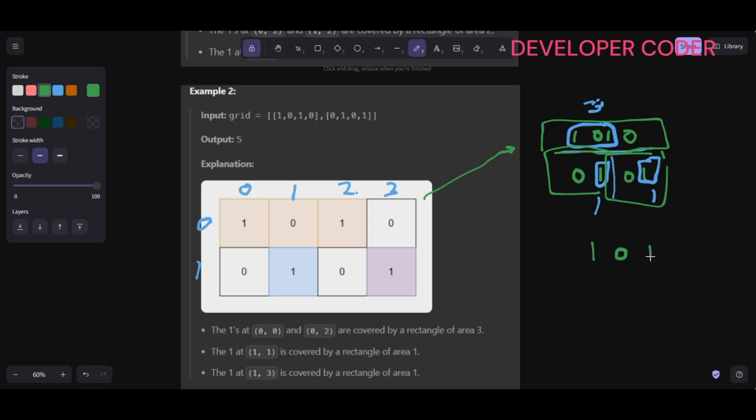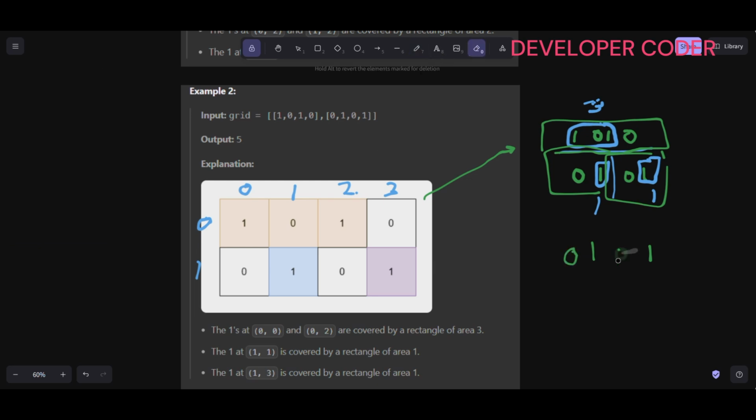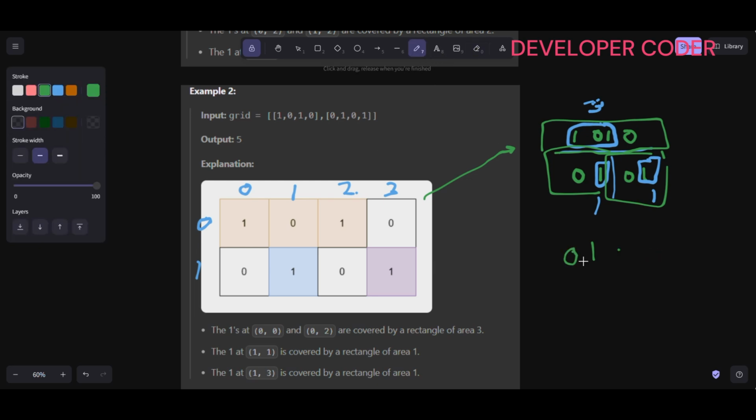But if I rotate it by 90 degrees, like this 1 0 1, here 0 1, if I rotate it by 90 degrees, so here 0 1 will come, then 1 0 will come here, then your 1 0, this 0 1, then 1 0, then 0 1, right? And then 1 0, right? This is what's going to happen.